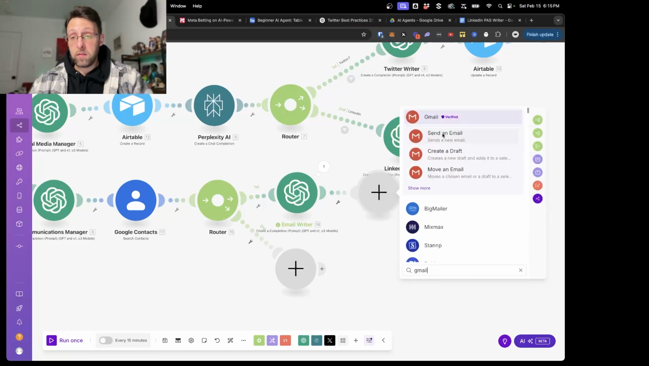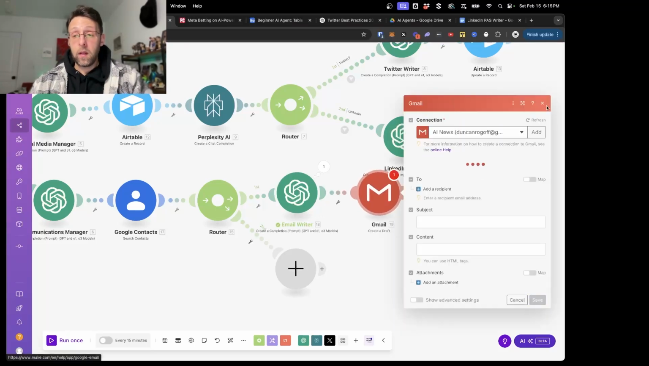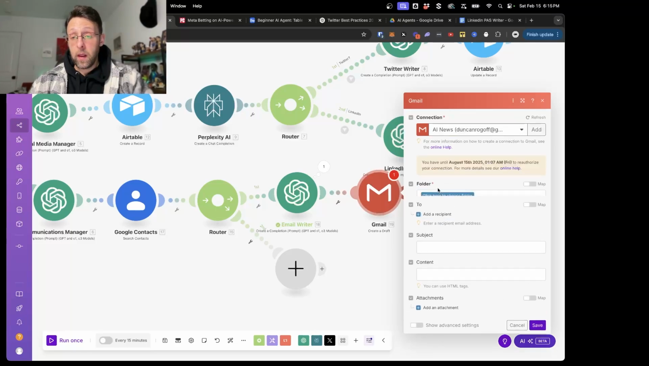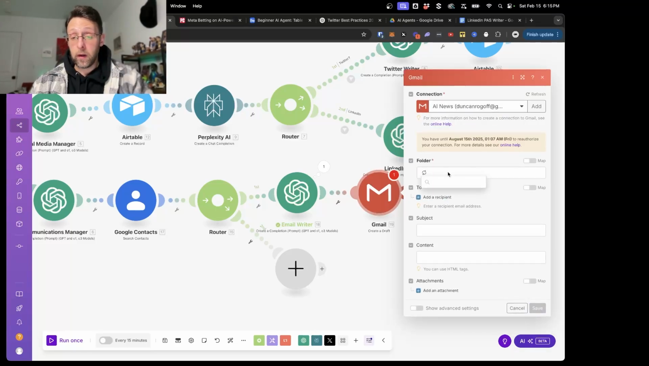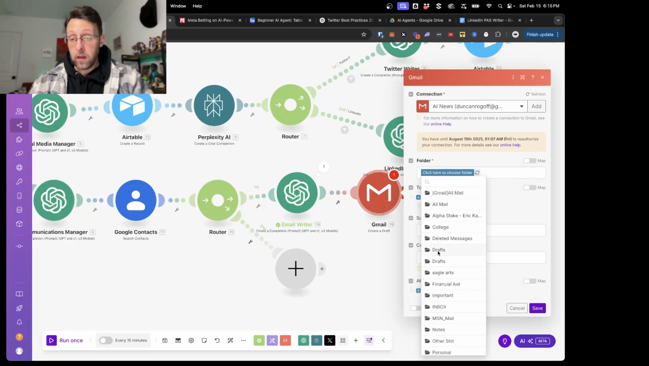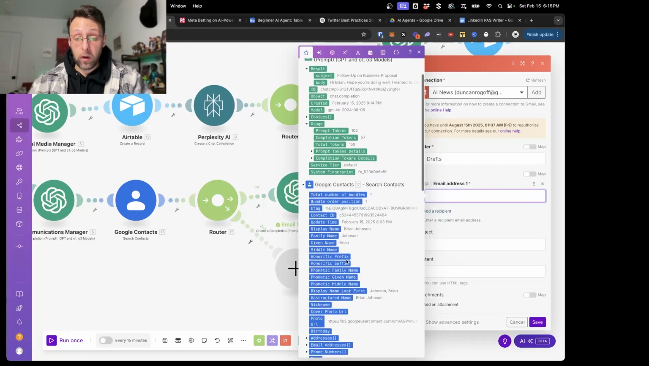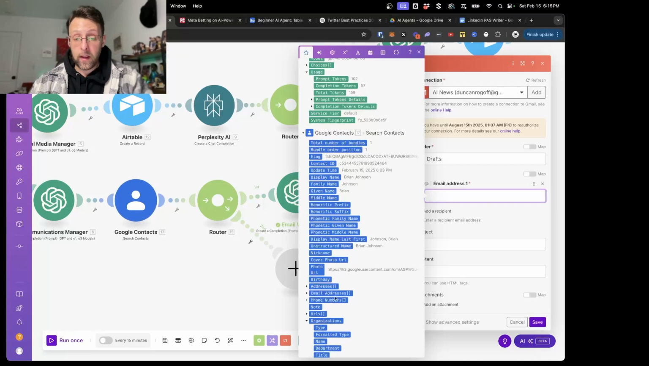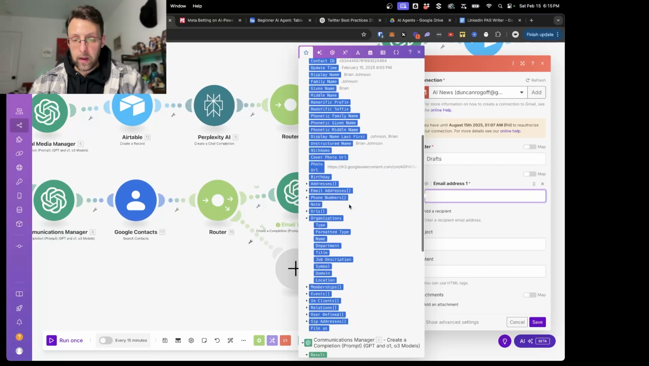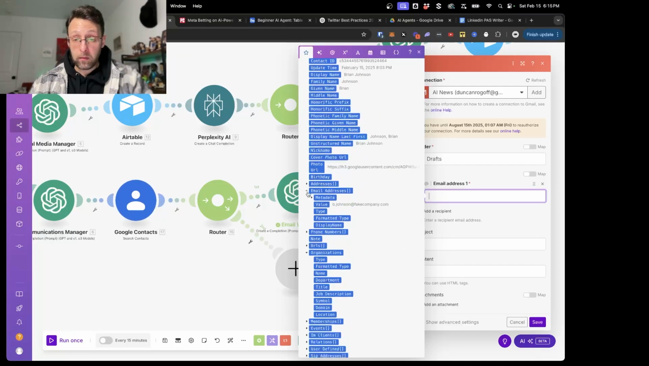So just come in here, type Gmail, and we can create a draft. I've already linked this up to my Gmail account. And our folder here, I'm just going to say our drafts folder, is the first thing that it asks you for. This is a must-have. Come in here, click drafts, and add a recipient. And this is why we searched for him earlier, because now we can come in to this Google Contacts, and we can find the email somewhere in here, email addresses.